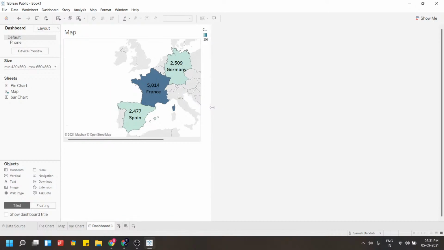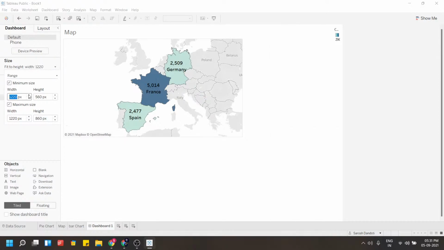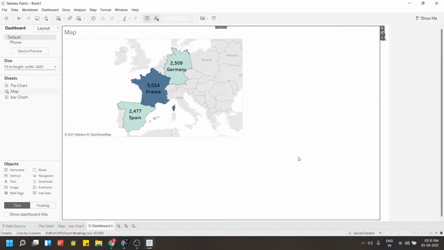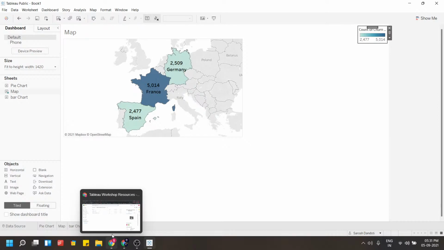Okay, let me just increase its size. It's not increasing. Why? Because the size of my dashboard is very small. I want to increase its size a bit more. So let's keep it 1420. Yeah, great. So as you can see, I have my filter here as well. Actually, that's not a filter, more like a legend.